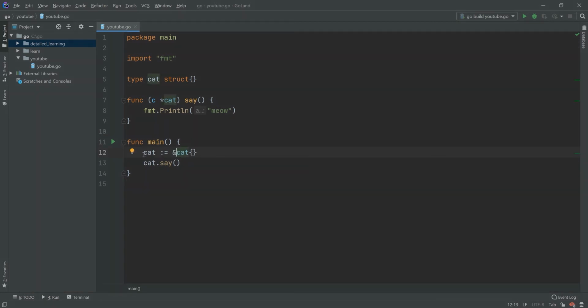So what if I put an address sign here? The address sign basically means the cat here is the address or the pointer for the struct instead of the value anymore. But if I run it, what would happen? It is still saying meow. So here's the question, right? Why can we set the variable cat as either a value or an address?